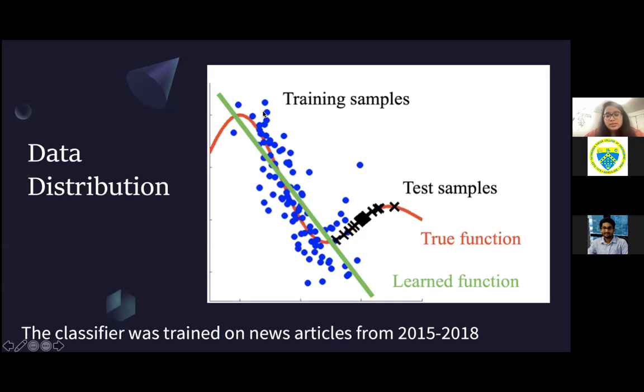So let's consider this toy example where the data is denoted by the blue dots here, and this green line is the learned function. This is the model that we have as of now, which is trained on 2015 to 2018 news articles. But the true function, which we don't know, the real function that is hidden from us, is the red curve.